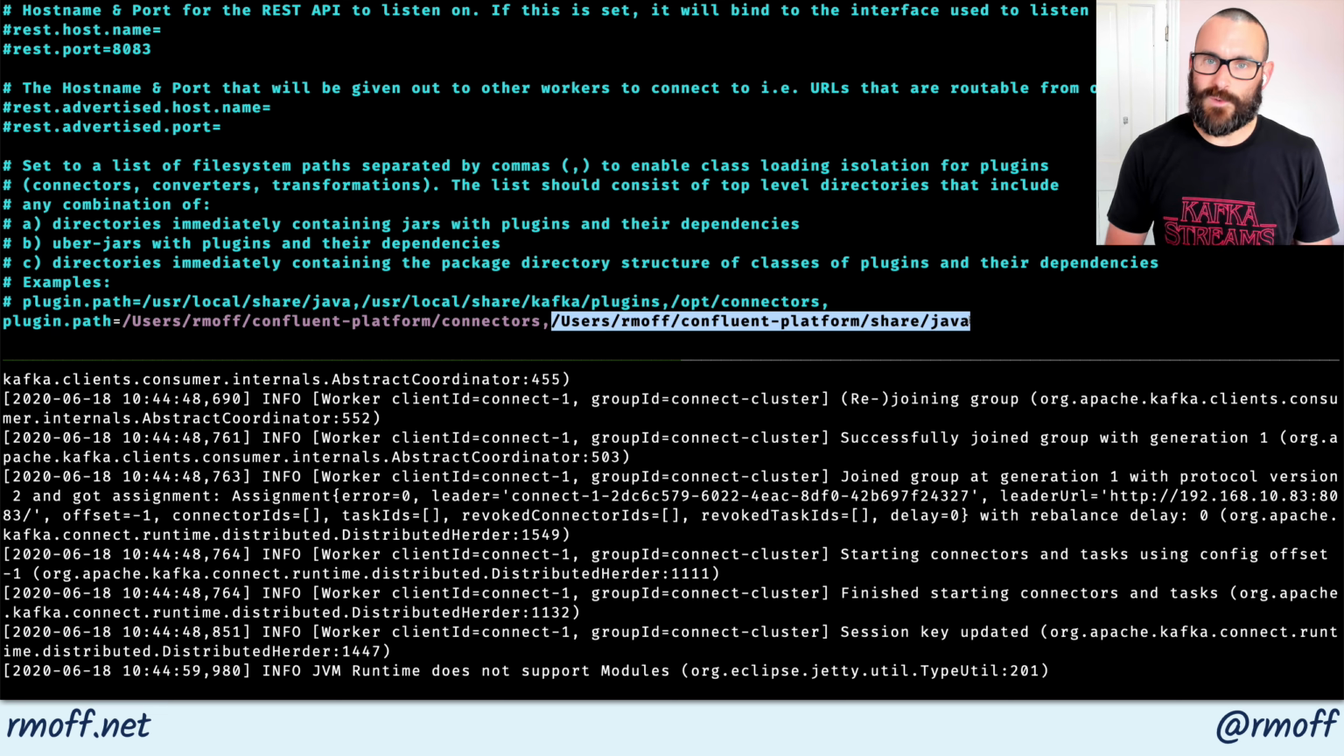So this way you can manage where you want to locate your connector jar files. You could put them all in the same location. You could put them in a separate folder that you maybe mount onto different devices. It's entirely up to you.